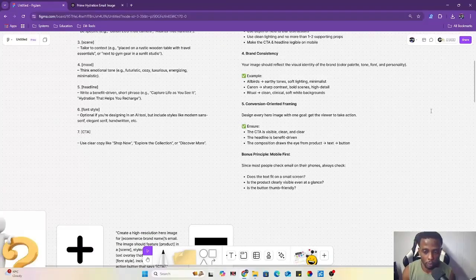And a bonus principle: make sure it's mobile first. Most people check email on their phone first. Make sure that the text fits on the small screen, the product is clearly visible at a glance, and the button is thumb friendly. This will take you a long way.